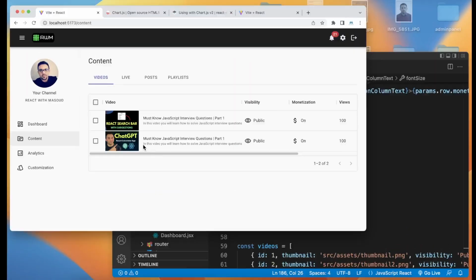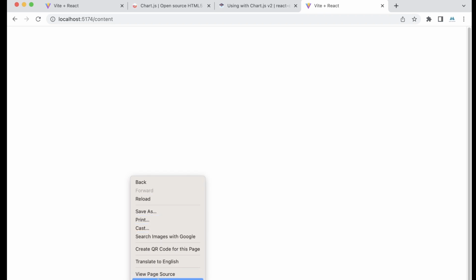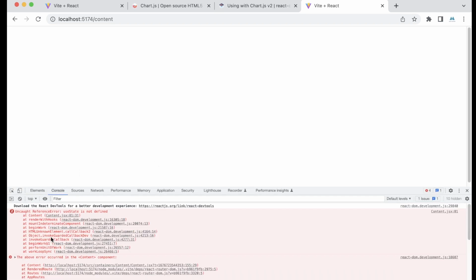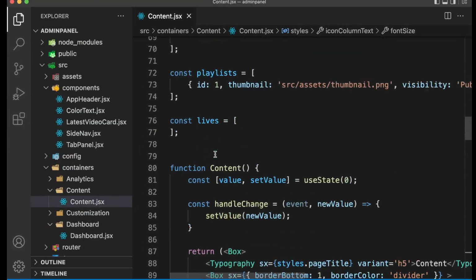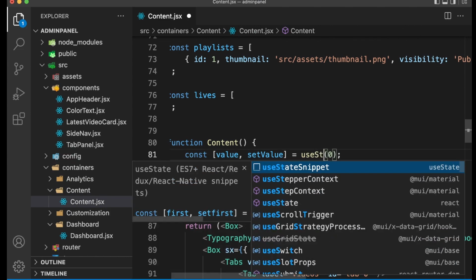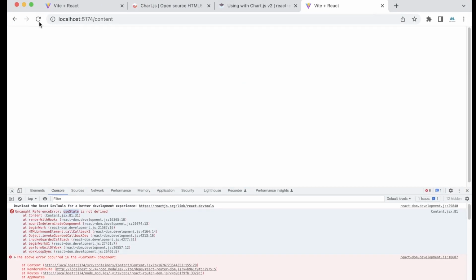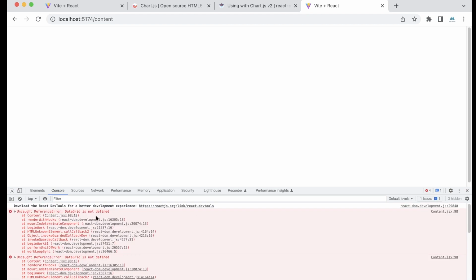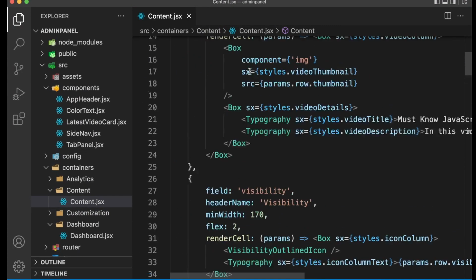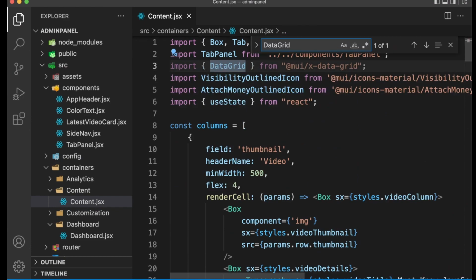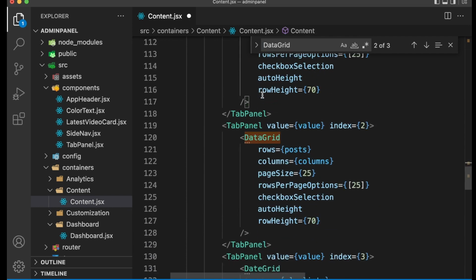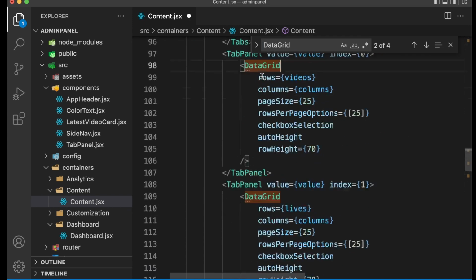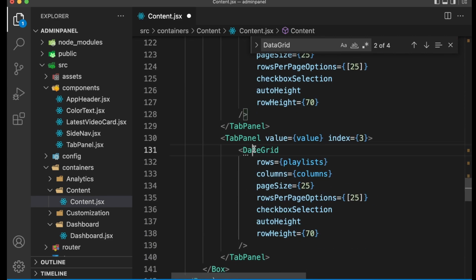Okay, we should be good to go, and boom, it doesn't work. What the problem is, we probably forgot to import some stuff. Yeah, first of all, we forgot to import use state. Okay, next one, DataGrid. We did it. Why it doesn't work? DataGrid. Oh, maybe we have some spelling problem. DataGrid. Oh my god, sorry guys. One more time here. Cool.